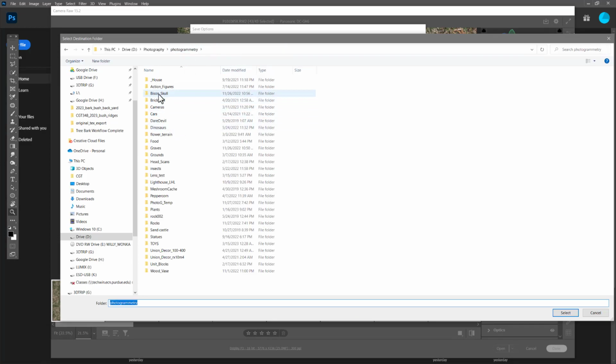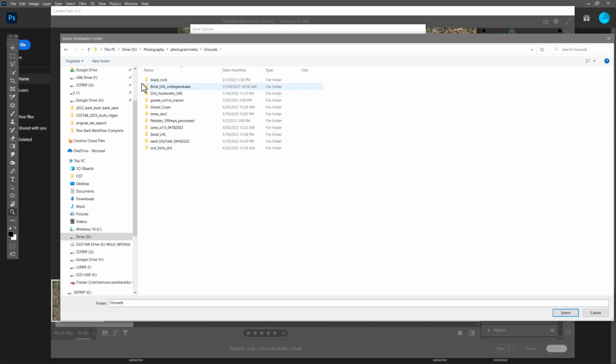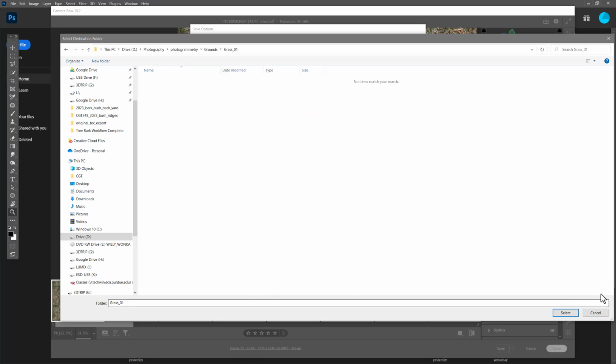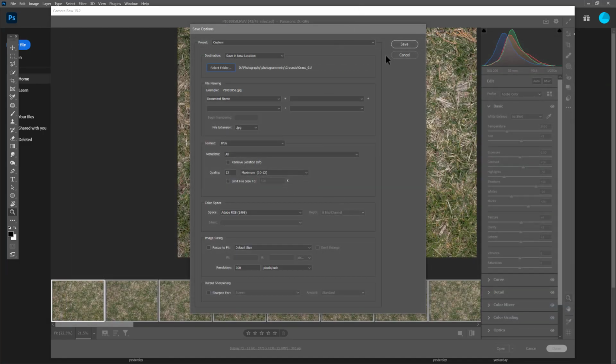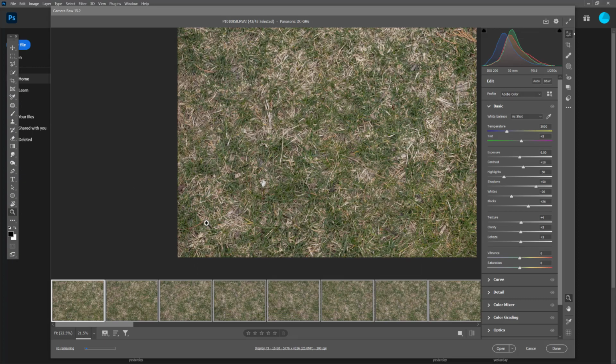So photogrammetry, and I like to put it in a folder called grounds, and I'll call this grass. Oh, I don't know. We'll say 01 because I don't think I have a grass in here. Believe it or not. Strange thing is I actually live literally next to a sod farm. I could have tons of grass, but I digress.